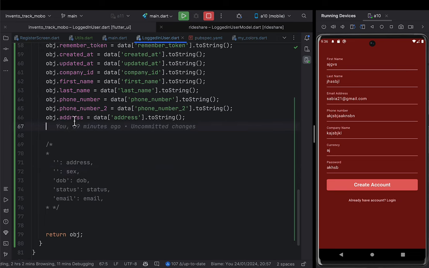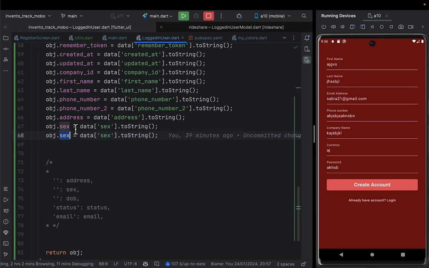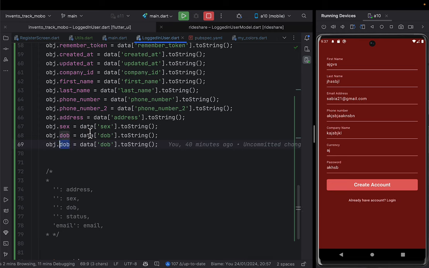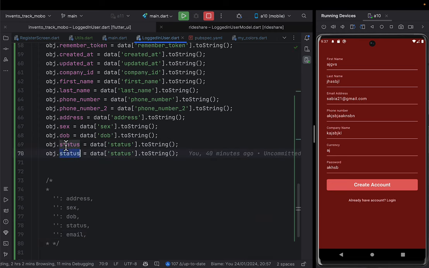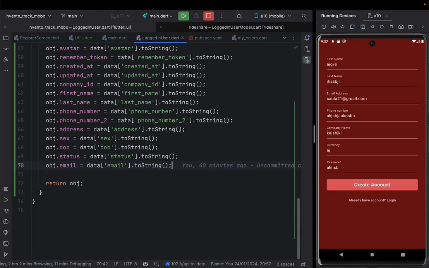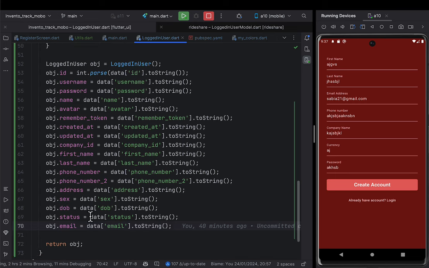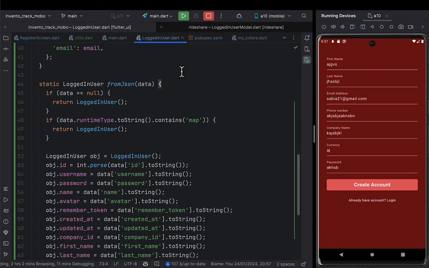I put the sex. Then I put DOB. And then I put status. And then I put the email. All right, so there to convert our object to JSON, from JSON to an object, and then I return the object. So that's it. Okay, that's it.